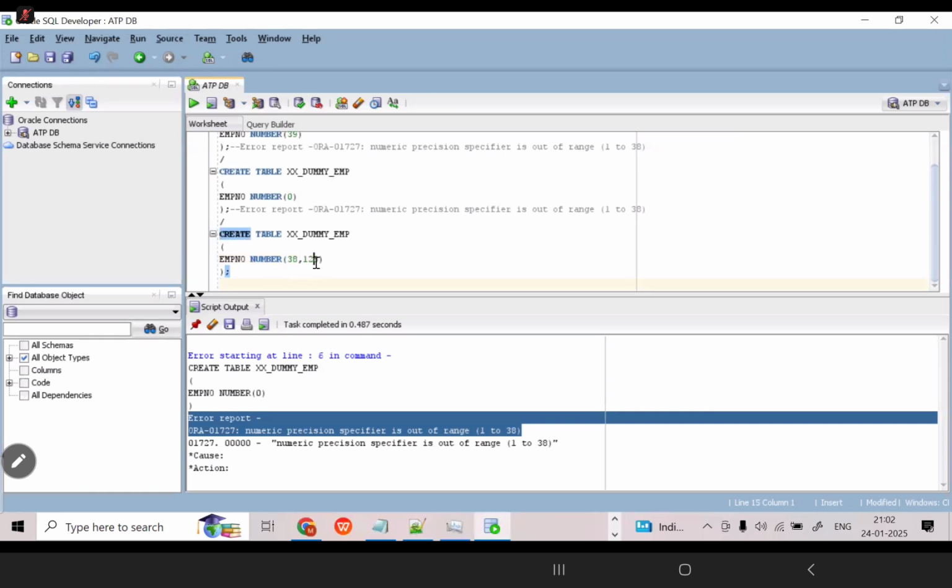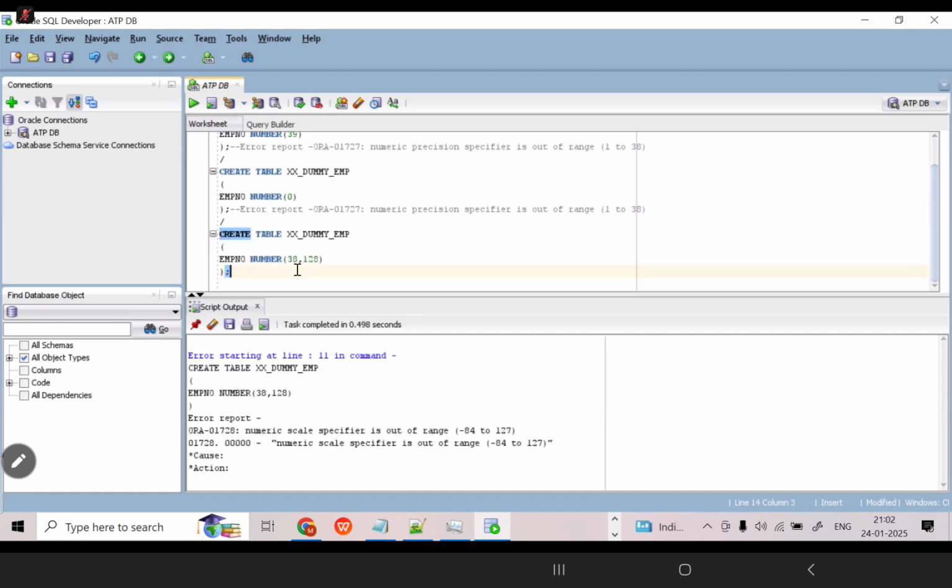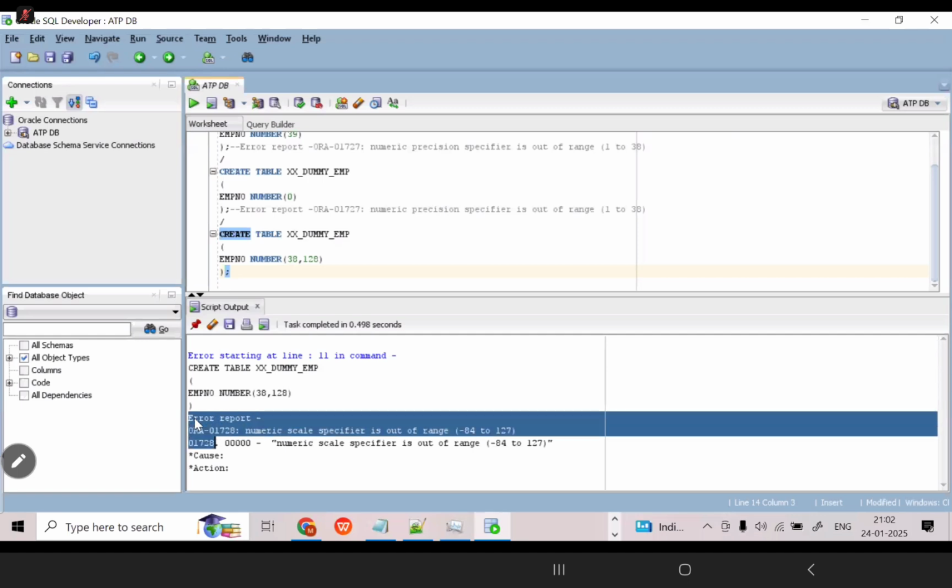What is it? Is this a scale or not? This is the scale range I have just mentioned here. If the system can accept it, just check it. What is the range here? What range does the system mention here? Minus 84 to 127 only. If you give anything other than this, the system simply throws an error. Is it clear up to this? Yes.